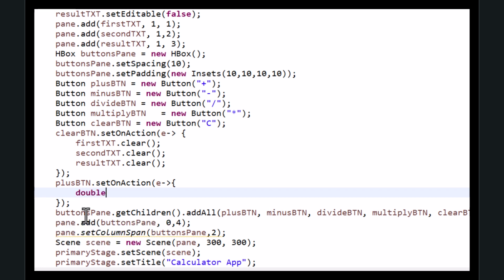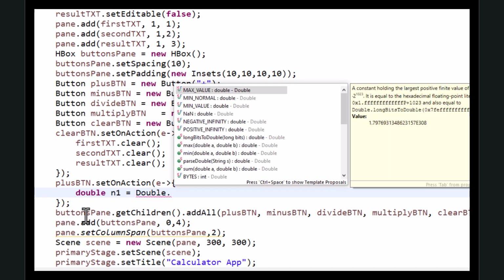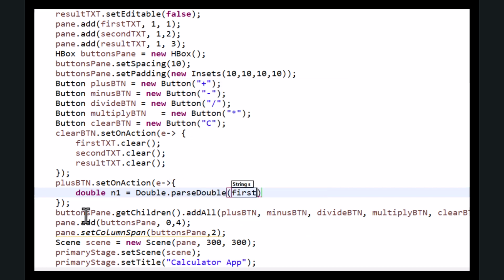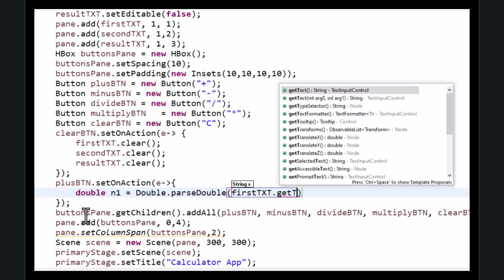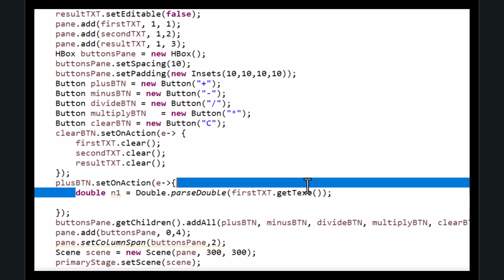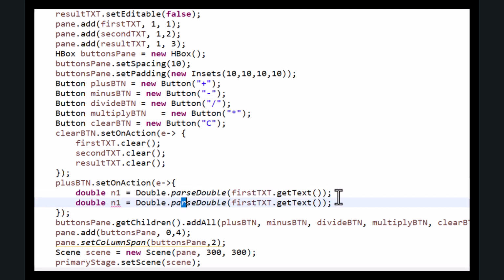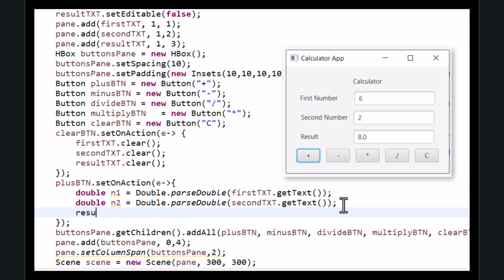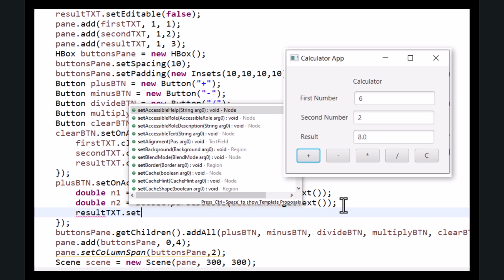I would say double n1 equals first txt. No, we need to use Double dot parse double because we need the text to be converted to double. And here I would say first txt dot get text. That's it. This is how we get the value. And same thing I would do for the second number. So the second number here, n2, will be retrieved from the second txt. And now I can say result txt dot set text.